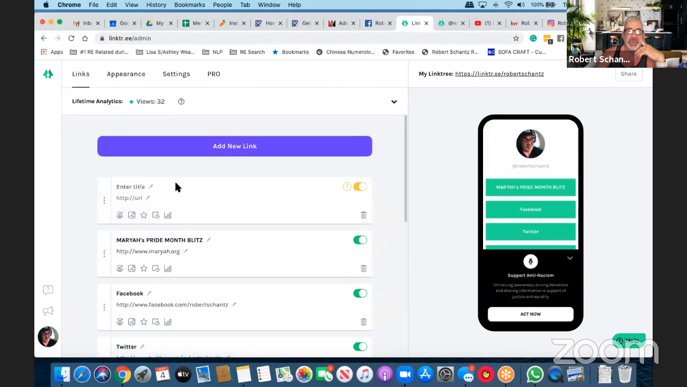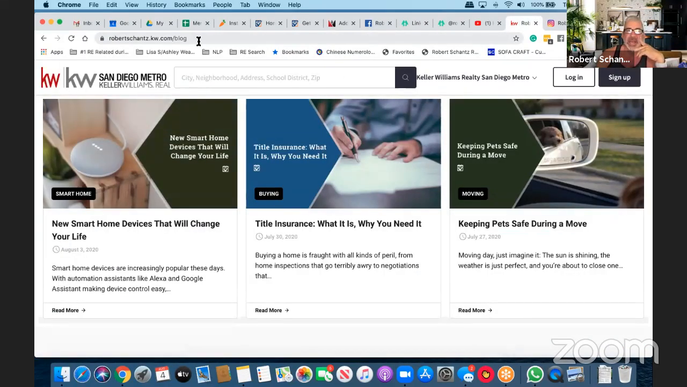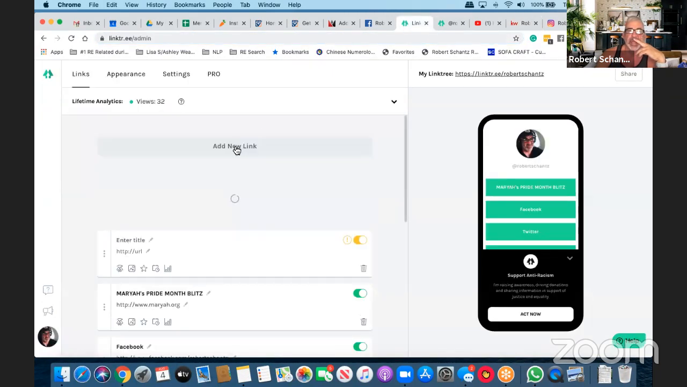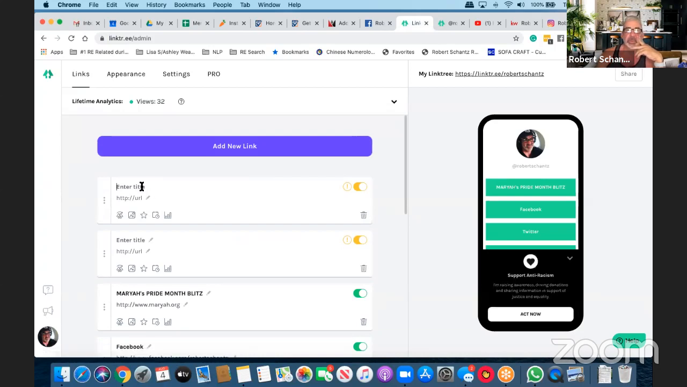And I enter the URL that I want to send them to. The URL, for those of you that don't know, let's say I want to send them to my blog. Well, this is the URL in the link right up here. So I just cut and paste this URL into add a link.